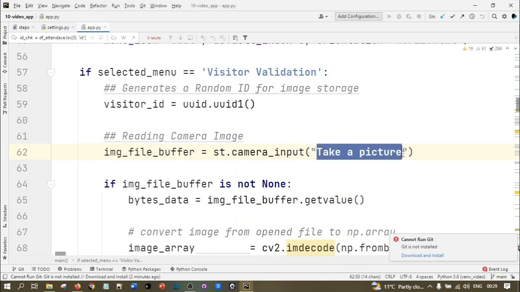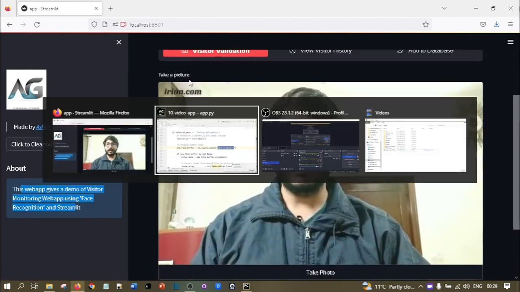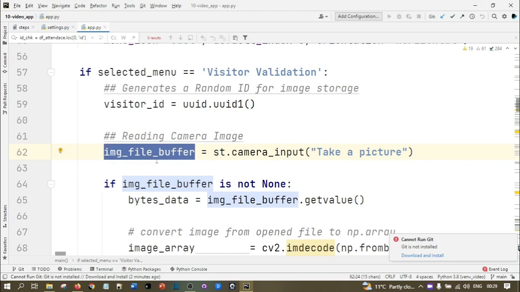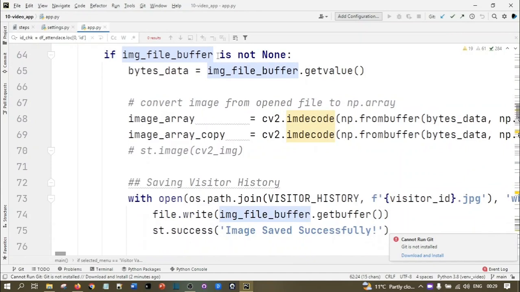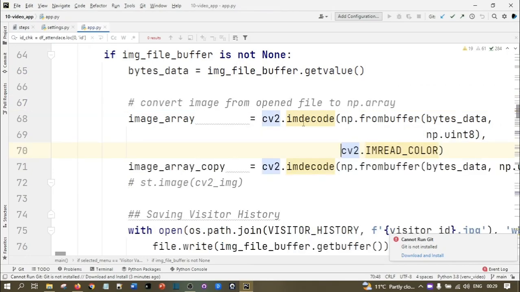This is the title of that particular widget, so if you go here you will see "Take a picture" over here, so that's the name. Then image file buffer, so you are reading the file in a buffer. Then if that file is not None, I'm converting it to bytes data using the getvalue function. Then I'm converting that image to an array. So if you can see, image array is equal to cv2.imdecode. This is an OpenCV library function where I'm passing the byte data and the uint8 format.